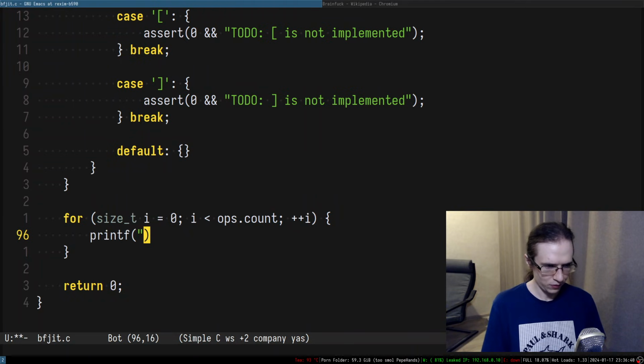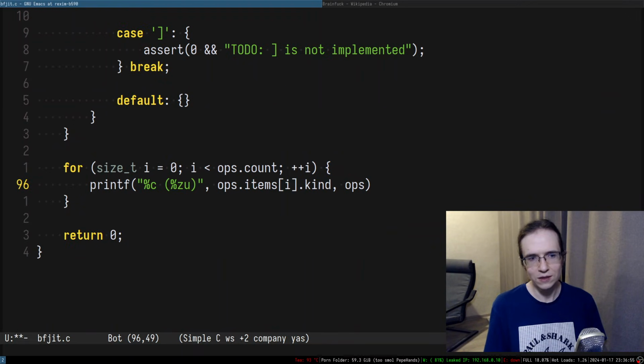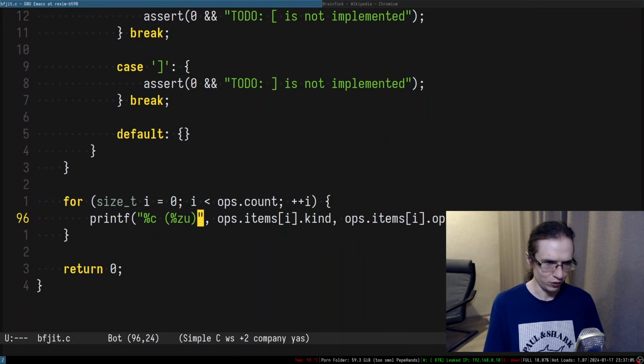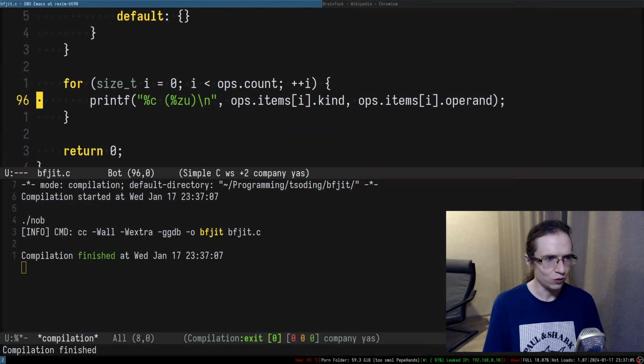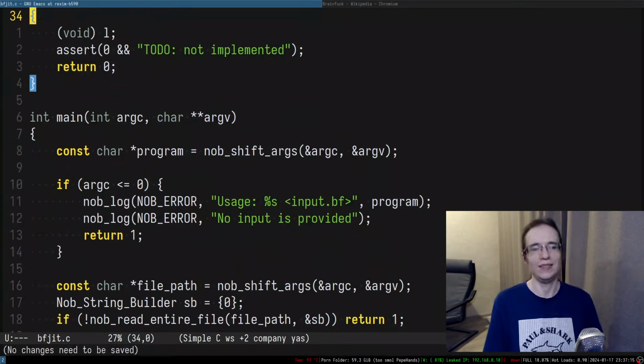So I'm gonna just print the character, maybe just the character, and the amount of operands that we got from there. So it's gonna be ops items, this is gonna be the kind, right? So the kind that we got, and ops items I. What is it called? Operand, right? So this is the operand, and we're gonna just print them like this, and we're gonna see how it goes. So this is gonna be bf JIT. We're gonna provide hello, and it's not gonna even compile because there's no lexer next.